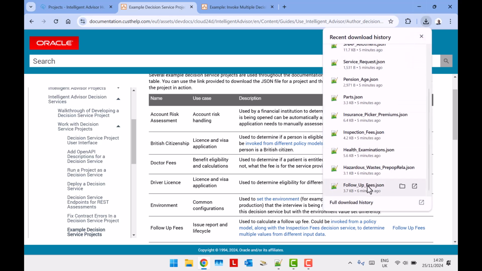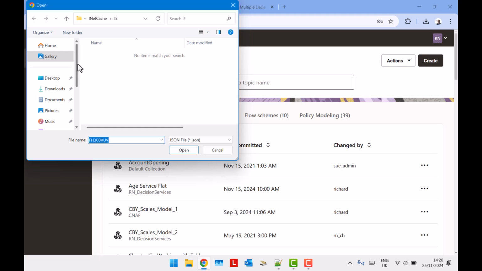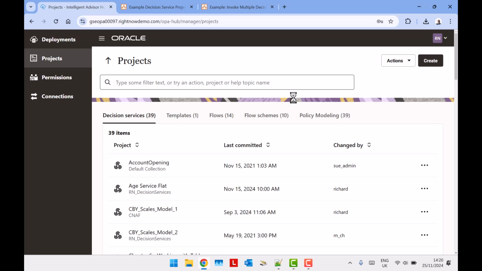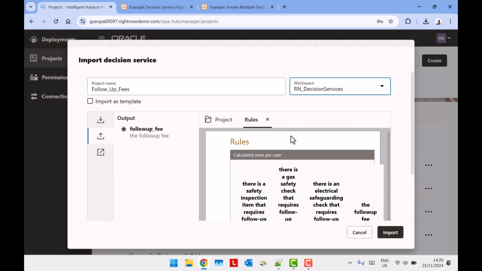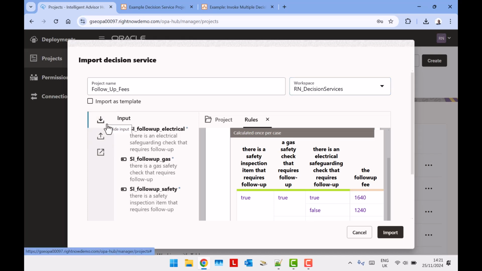As before, just go to the online help and click the file to download the JSON file, then go to projects in your hub and select the file you just downloaded, and you should be able to import the project. When importing, maybe give it a different name with a prefix so you recognize it if you intend to import it multiple times, and make sure you import it into the right workspace.